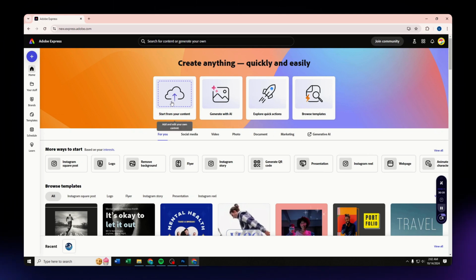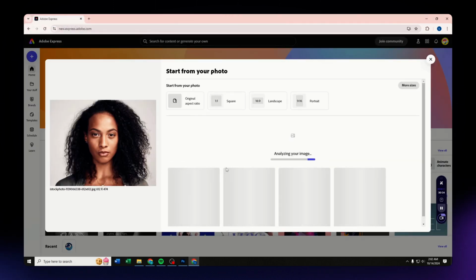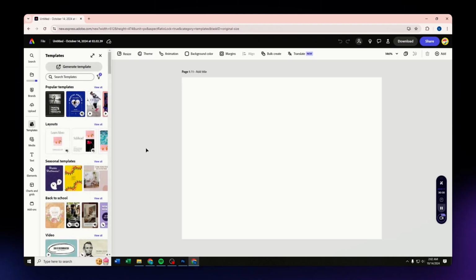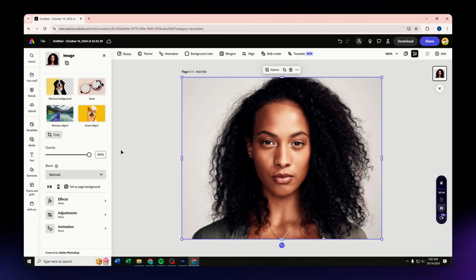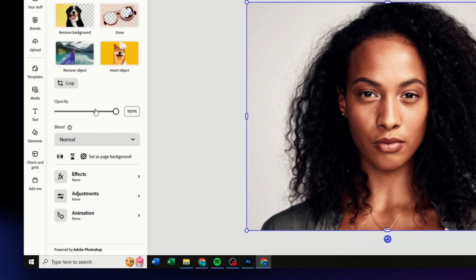And on this page, click on the start from your content option and then select the image that you want to enhance. So I'm just going with the original aspect ratio, let it load for a few seconds. So now once you have successfully imported your image, just click onto it and the settings or the tools that you can utilize will appear on the left-hand side of your screen.